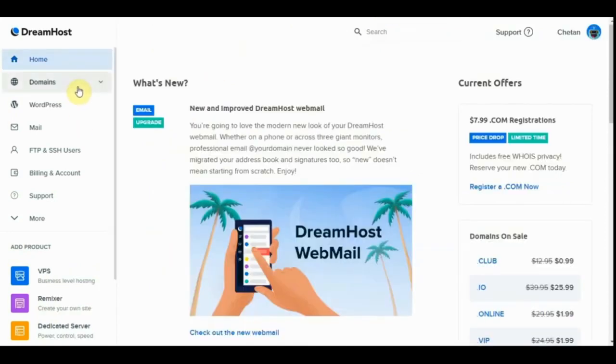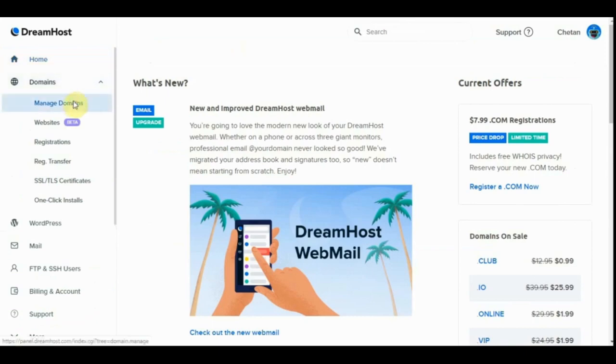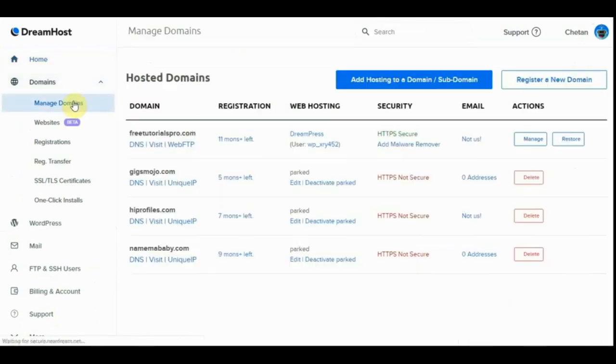Let's go to the domain section. This is where your purchased domain will be placed.